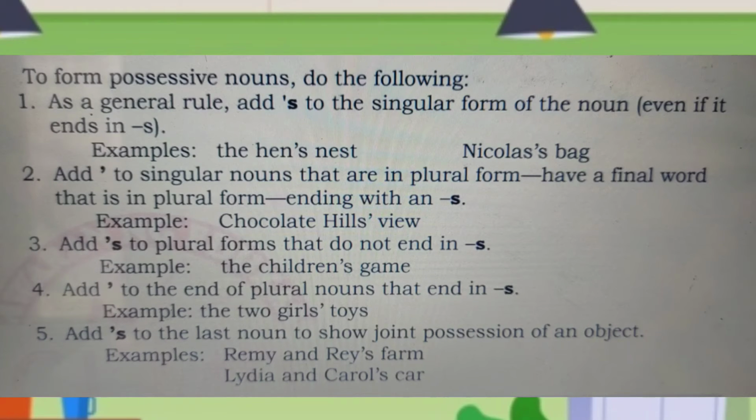For example, Chocolate Hills' view. Next, add apostrophe s to plural forms that do not end in s. For example, the children's game. Another one, add apostrophe to the end of the plural nouns that end in s. For example, the two girls' toys. Lastly, add apostrophe s to the last noun to show joint possession of an object. Example, Remy and Ray's father, Lydia and Carol's car.